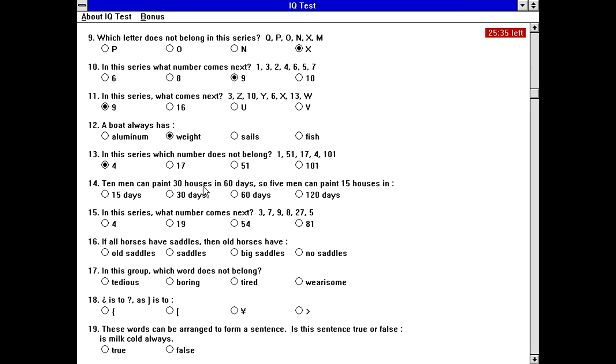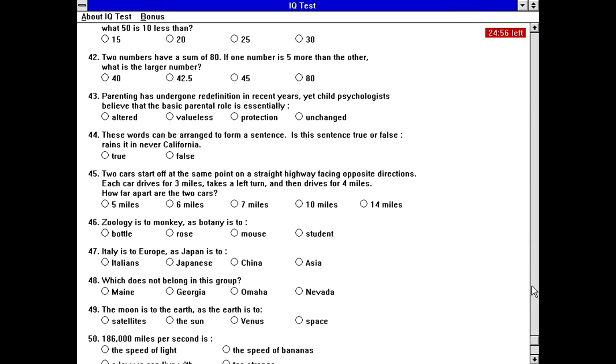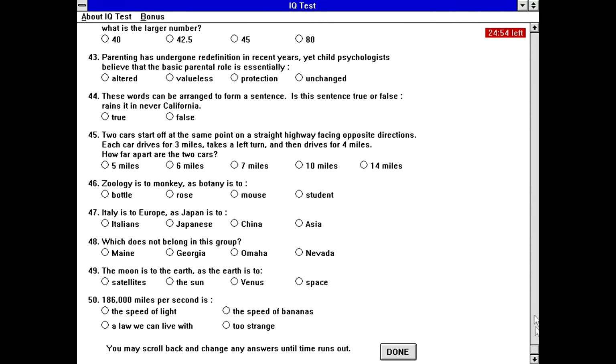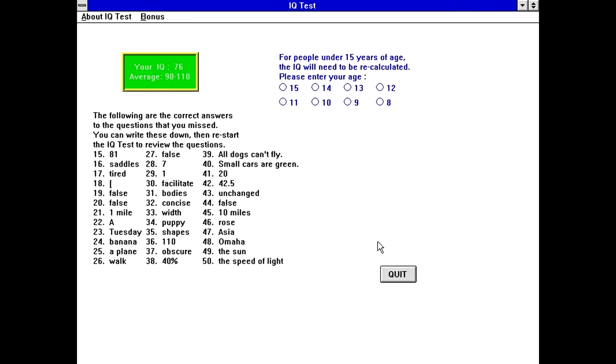10 men can paint 30 houses in 60 days, so 5 men can paint 15 houses in... Isn't that the same amount of time, 60 days? Okay, so I've already gone through 5 minutes, and I've gone through 14 of the questions. I'm not going to sit here and go through all of these. But let's just see what happens if I hit done here.